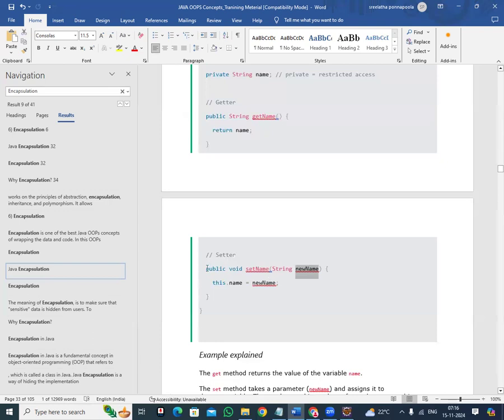That means public void setName, and within the setName method you are passing the parameter. We can call this an argument also. So newName is a parameter which is also string type, because name is a string type, right? So we need to set with the same data type value. So newName is a parameter, a string type, passing in the setName method. Then this is a definition.